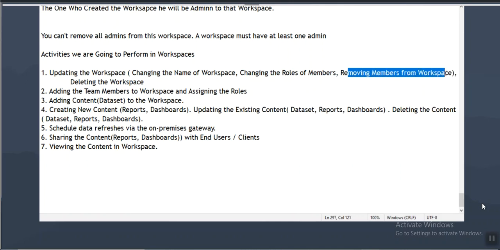and removing the members from the workspace. Next one is removing the members from the workspace. Sometimes some people will leave the company, or some people will move from that project to another project. At that time you need to remove the members from the workspace, or delete the workspace.